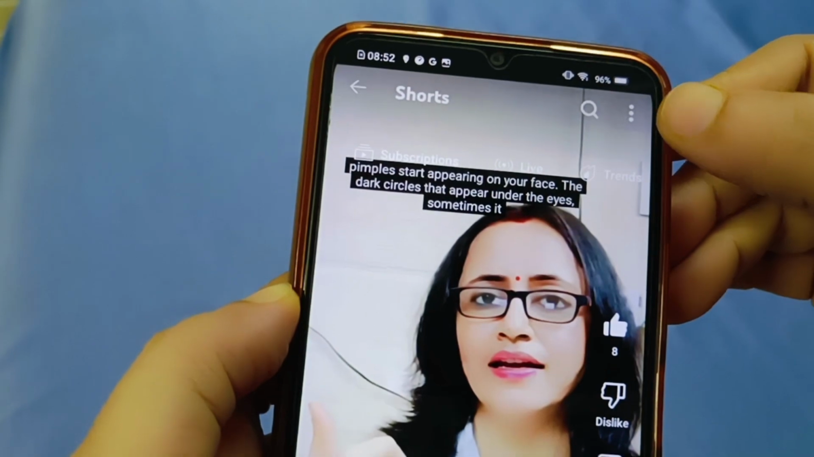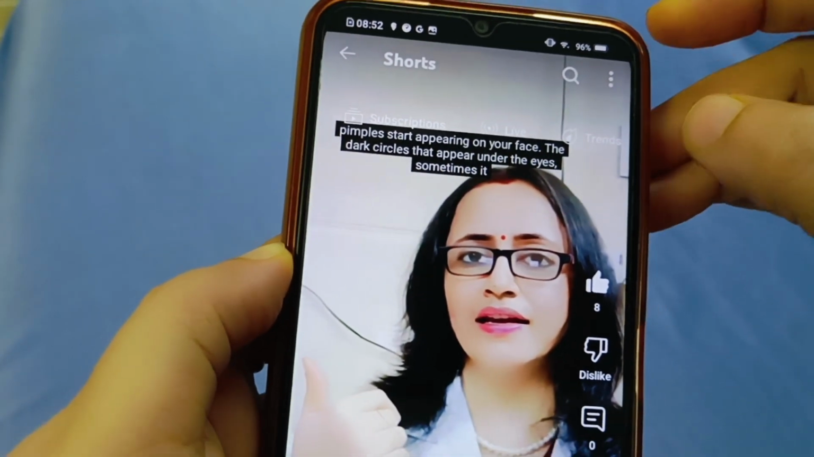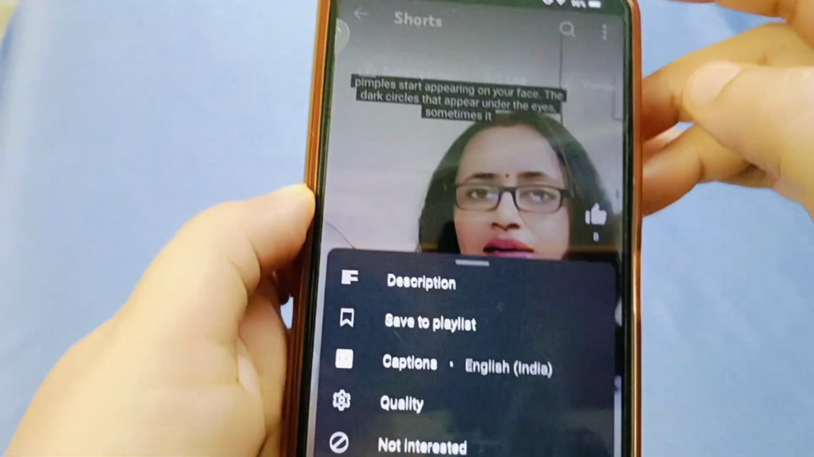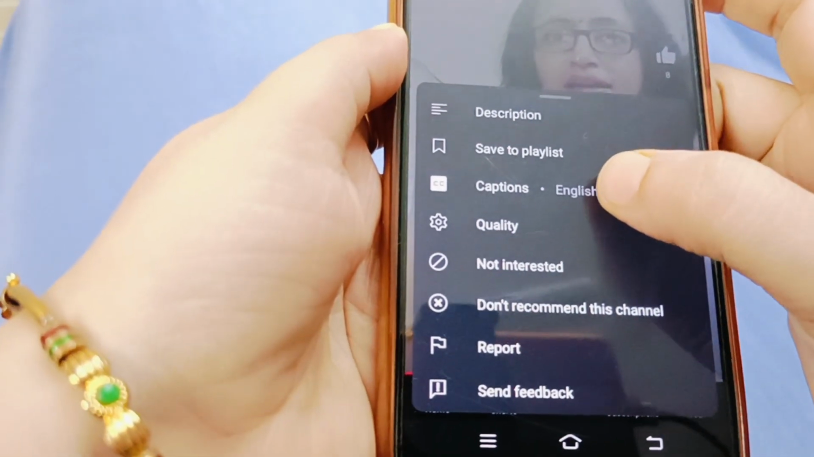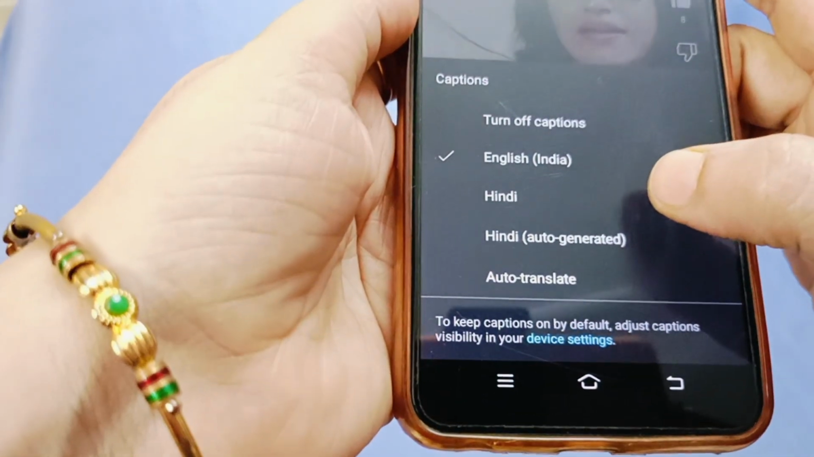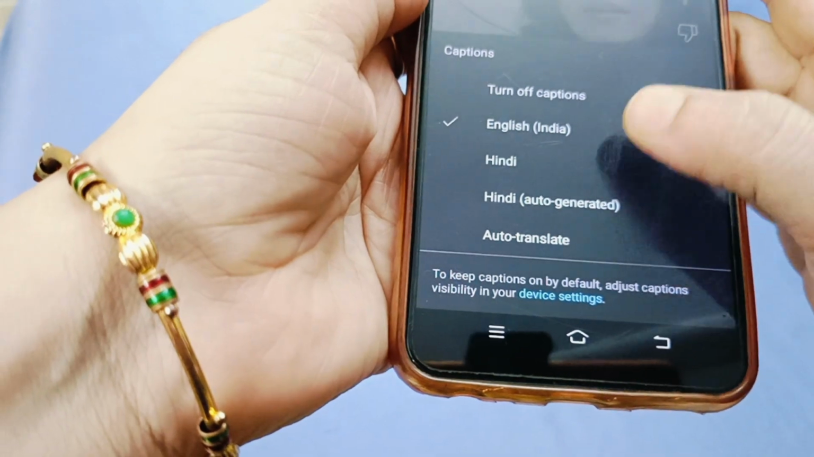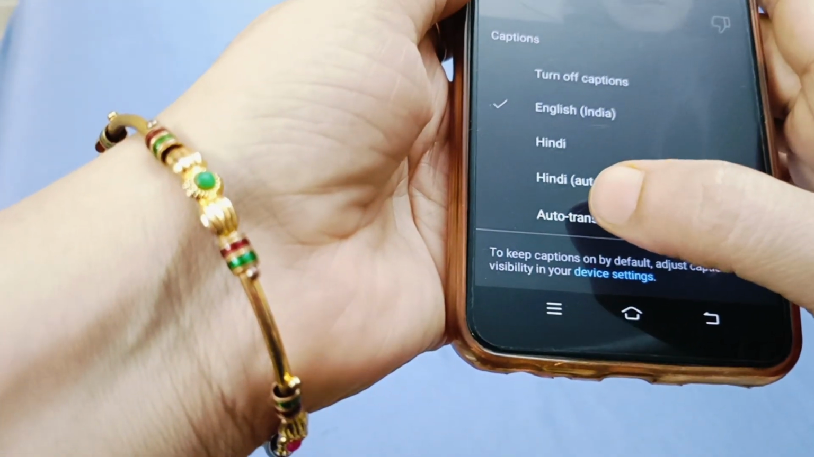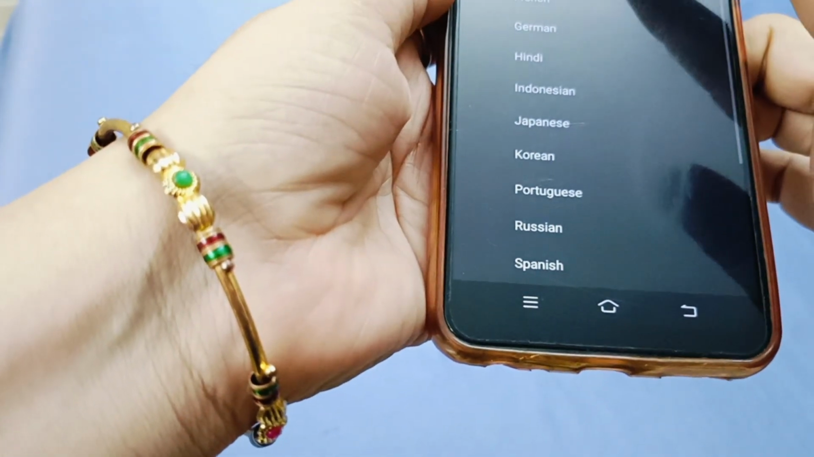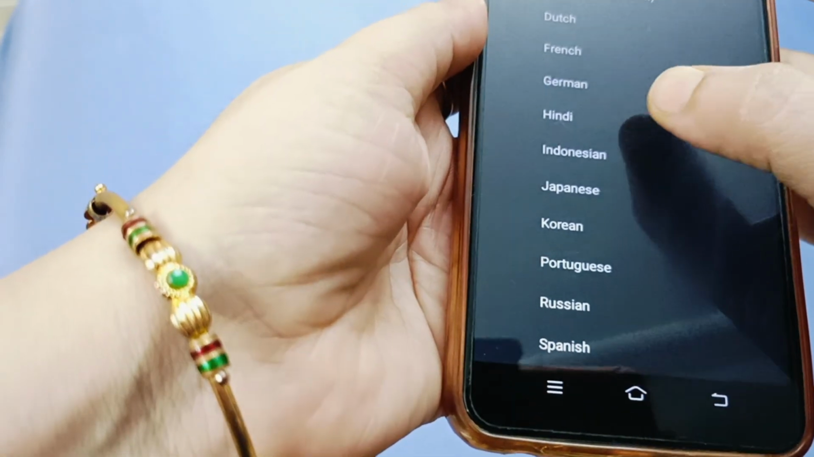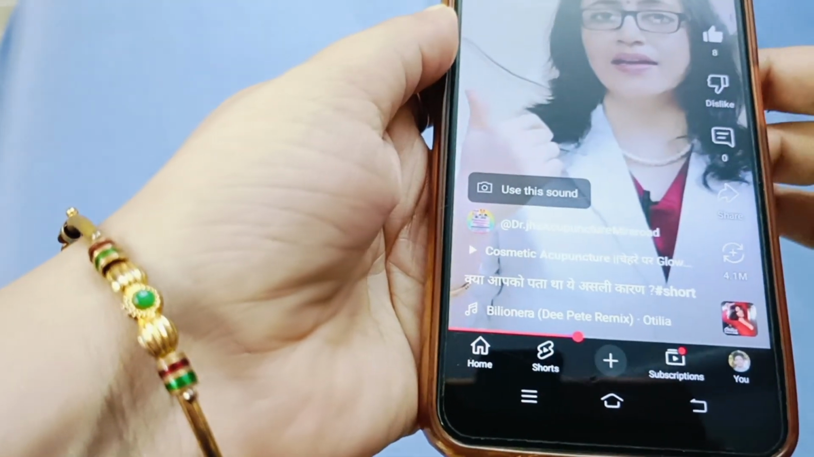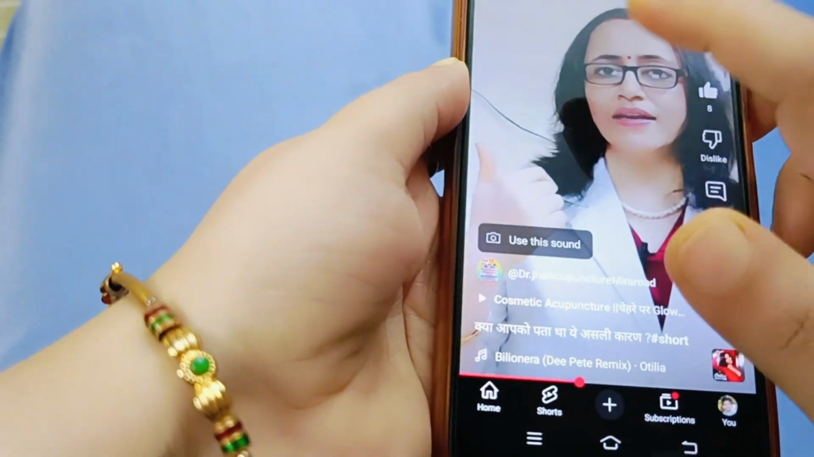Firstly, you should touch this three dot. When you touch this three dot, this option will come. Touch this caption option and you can see there are so many languages. This is auto translate. In auto translate there are so many languages. If you want to touch Hindi, then what I am telling will come in Hindi medium.